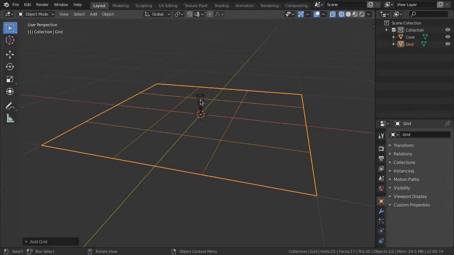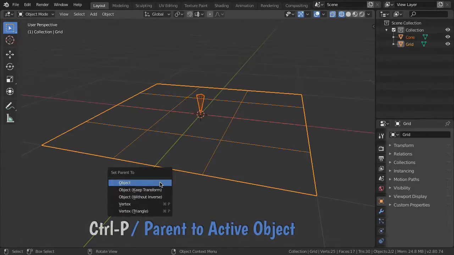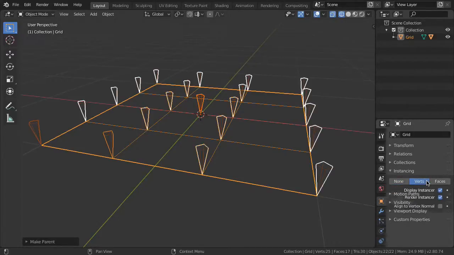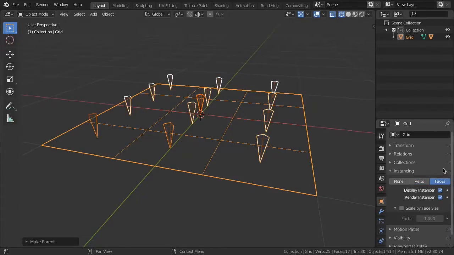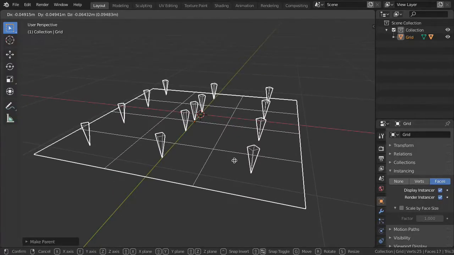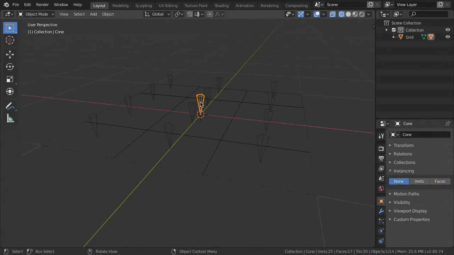Parent the cone to the grid by selecting the cone, then shift select the grid and press Ctrl P Object. In the Grid Object Properties, open the Instancing section and choose Verts. The cone will be duplicated at every vertex on the grid. Choose Faces to duplicate on the grid faces. These are not yet individual objects and cannot be moved around except by moving the original source cone.